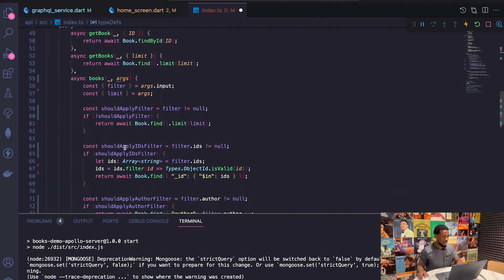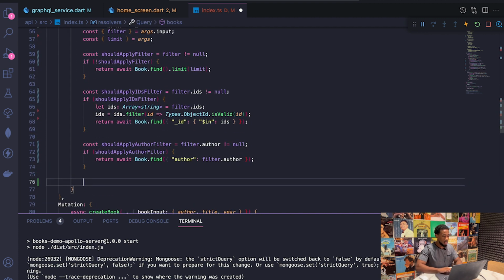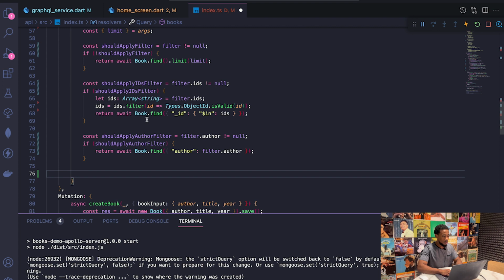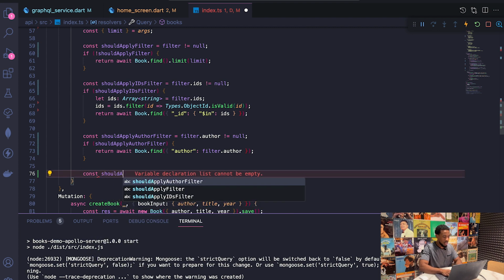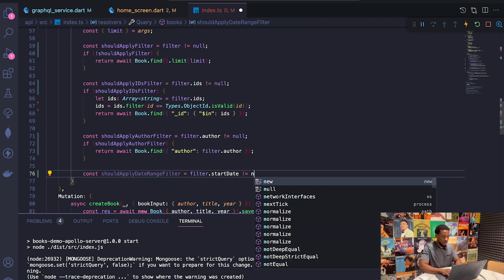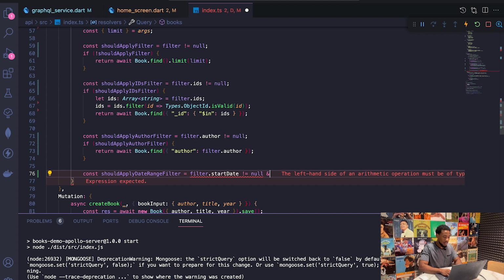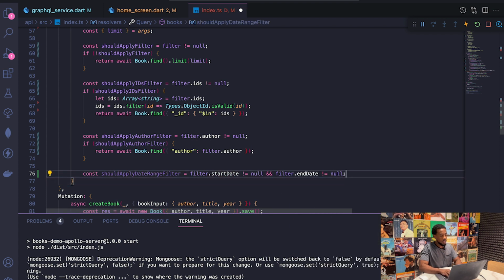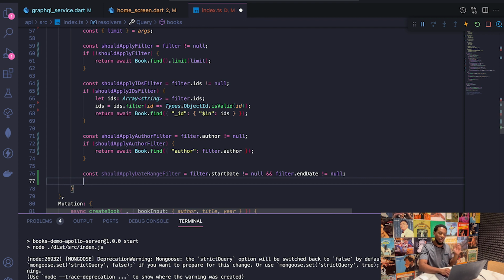So now we can come back into our query, and we're going to create another condition, should apply date filter. We'll say date range filter just to be more specific. And that's going to be true if filter.startDate does not equal null and filter.endDate does not equal null. Okay? Both of those statements have to be true because we can't have one without the other. We can't have a start date with no end date, otherwise the range isn't going to work, and vice versa.